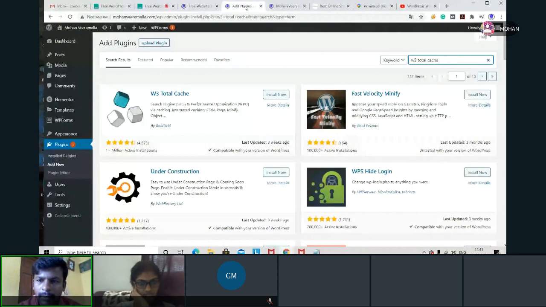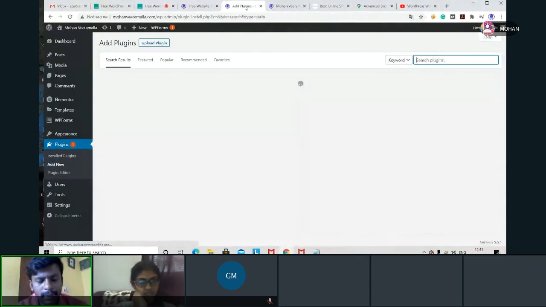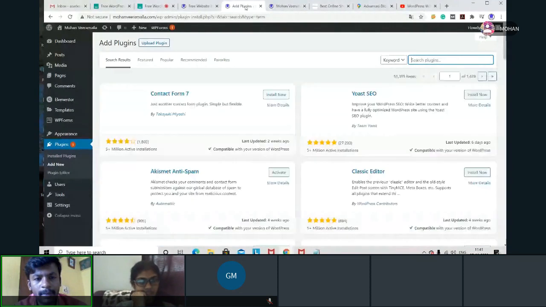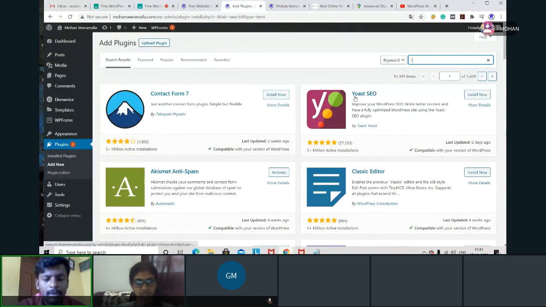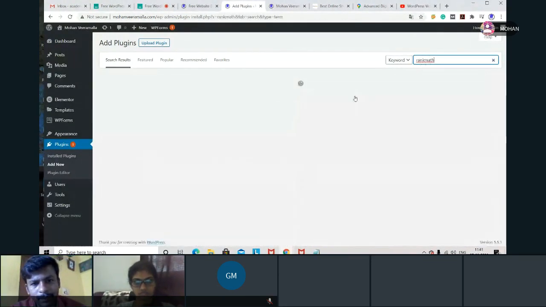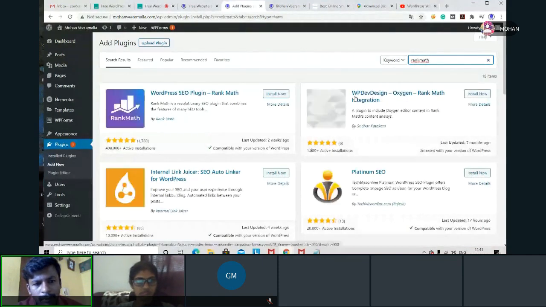The fourth plugin you are going to learn is, for example, if you want to implement SEO in your website, then you can go with this plugin, Yoast SEO. You can see this plugin, Yoast SEO. You can go with this plugin, or you can go with Rank Math. Both the plugins are good. If you want the better one, then go with Rank Math. That is the better one. What is this for? This will be used for SEO.